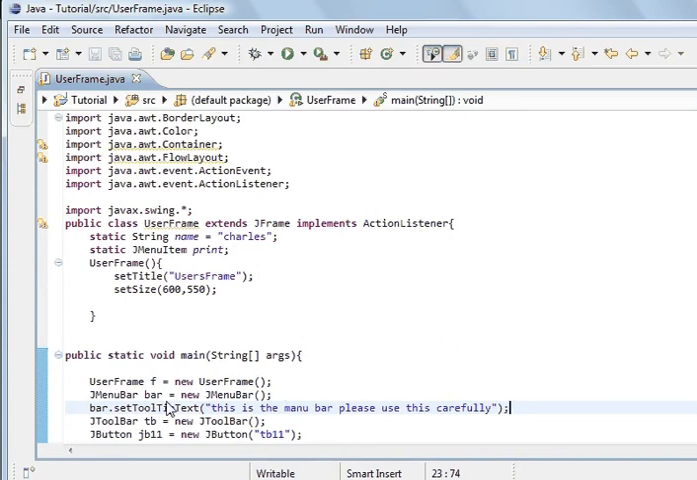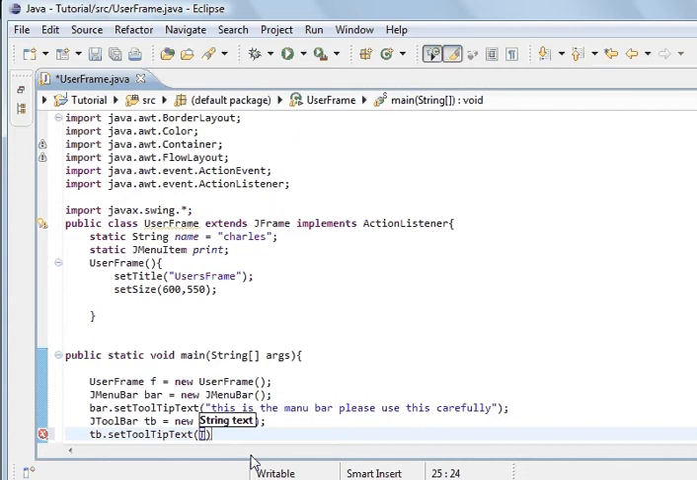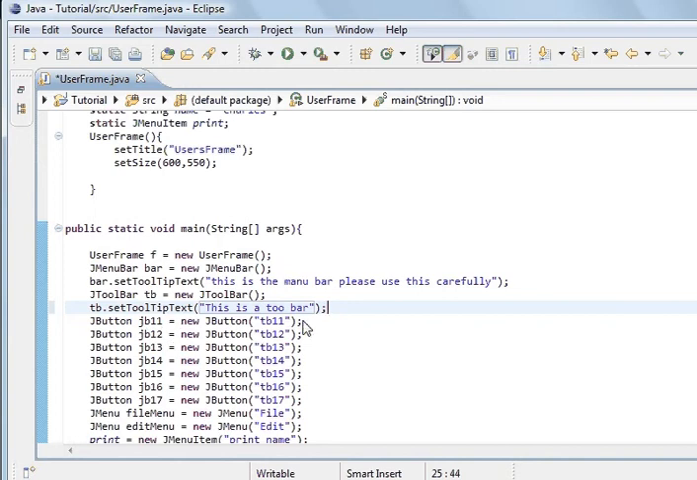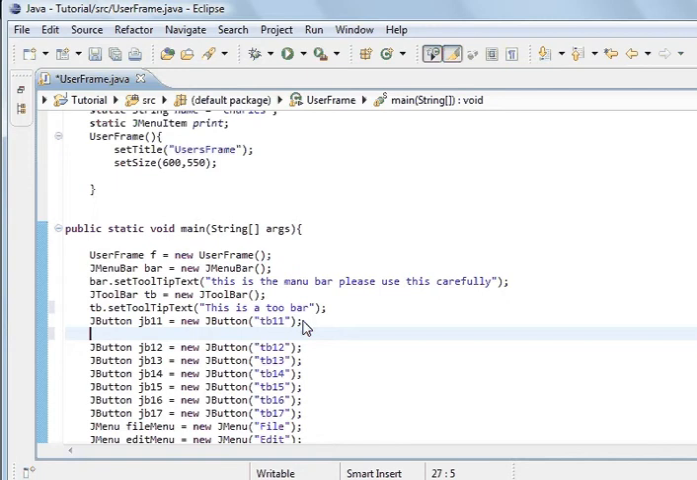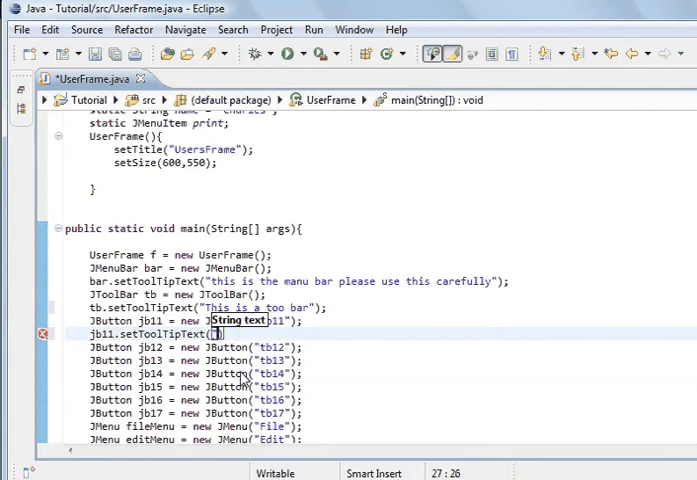And all you're doing is you're accessing this method within the component or the container. And so toolbar is tb, so if we go tb.setToolTipText, it's a string, so this is a toolbar. And then if we go to the buttons, we've got this one here, JB11. JB11 dot setToolTipText, and the string, this button has a tool tip, please read.